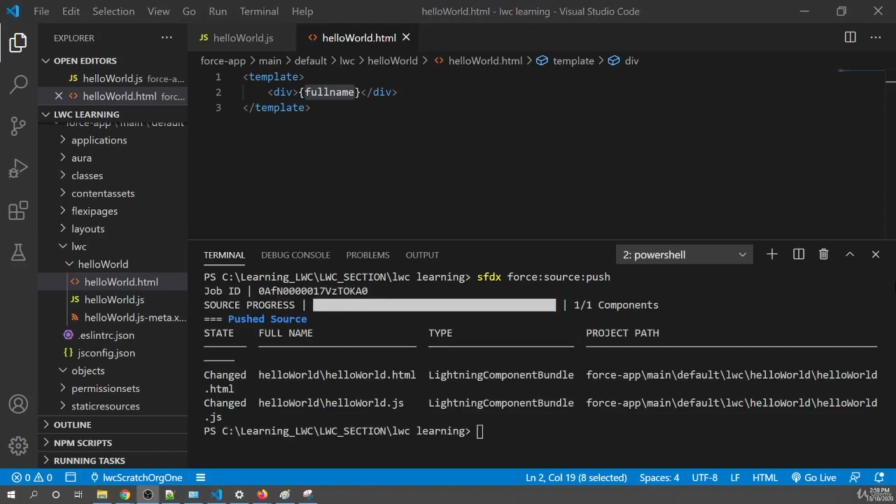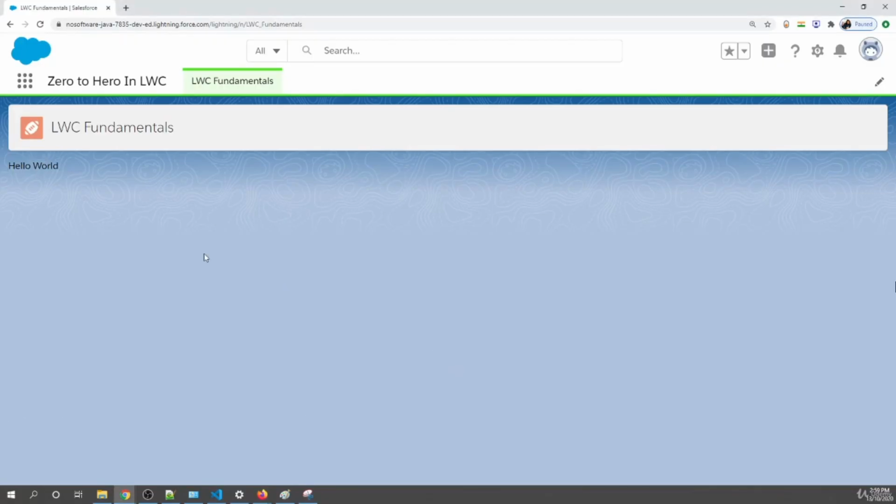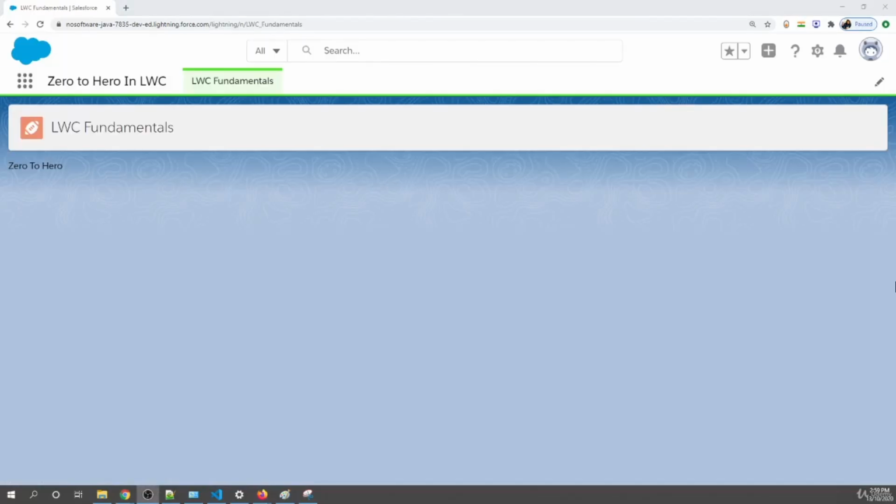So now the component is deployed. Let's go to our page and see whether it's printing the right data or not. Earlier the hello world was hard coded in the HTML. Now we are bringing the data from JS to an HTML using the data binding. And now you can see that 0 to hero is printing on the screen.